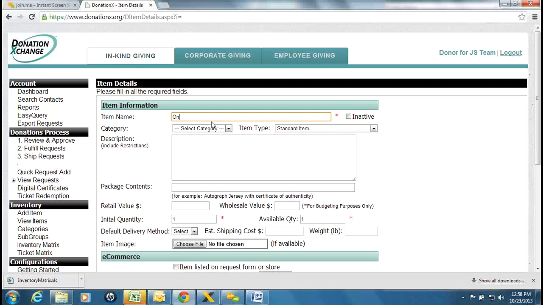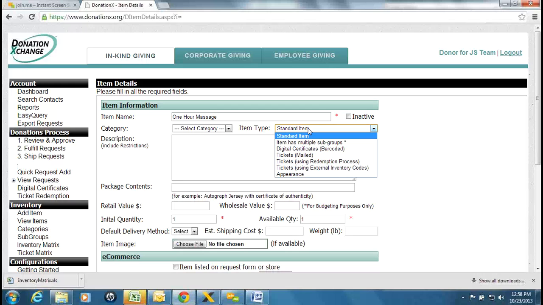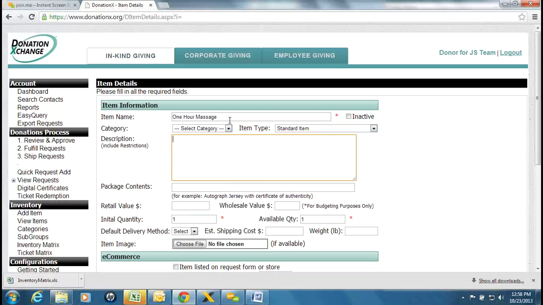Say we are donating a 1-hour massage. Keep that in as a standard item. I'm not going to select a category, and you can also enter the description and all of the item details according to your organization. Feel free to include as much information as you'd like or as short of a description. It is completely up to you how you'd like your items to appear in the inventory.